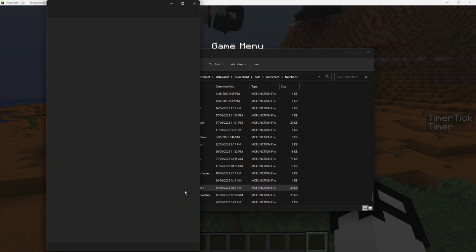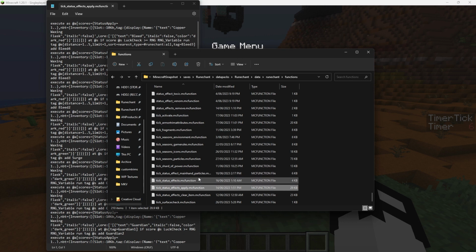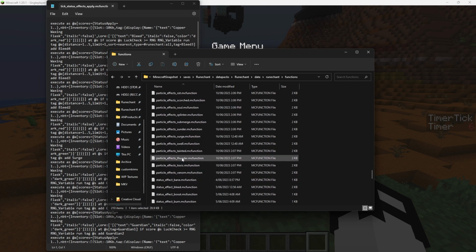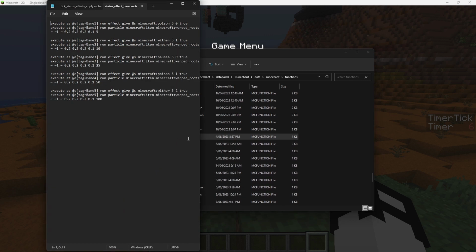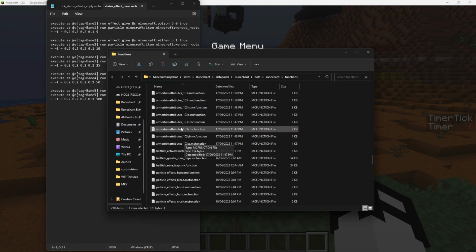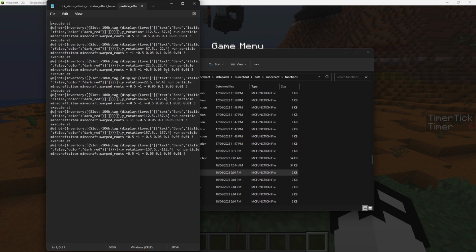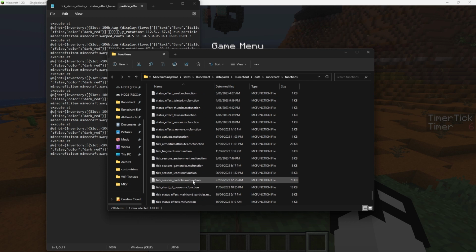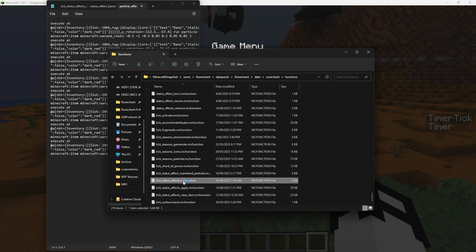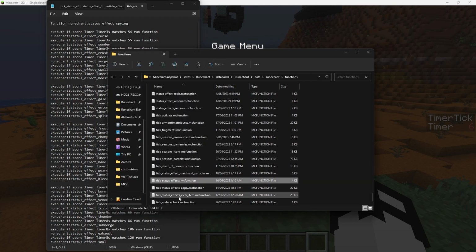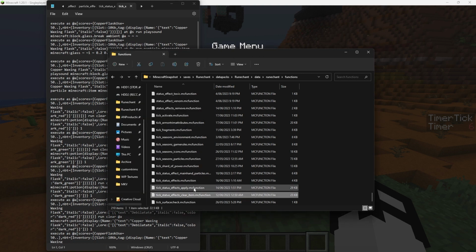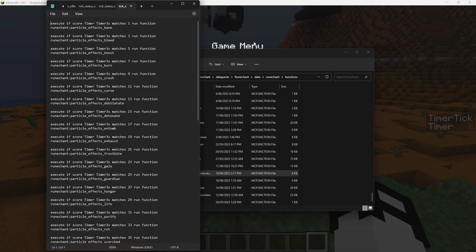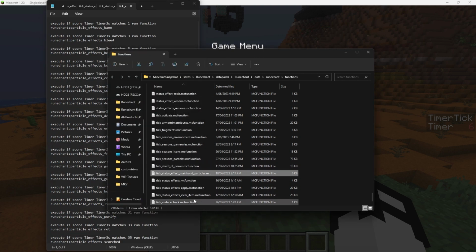So we've got apply, that seems like a very important one. And then off of apply, we'll just grab two of the different statuses. So we'll do Bane status effect, and then we'll look for particle effect Bane. Perfect. So they all link together. And then we also have tick status effects and status effects clear. Anything else? Main hand particle, sure, that's important too. And I believe that's all of them.